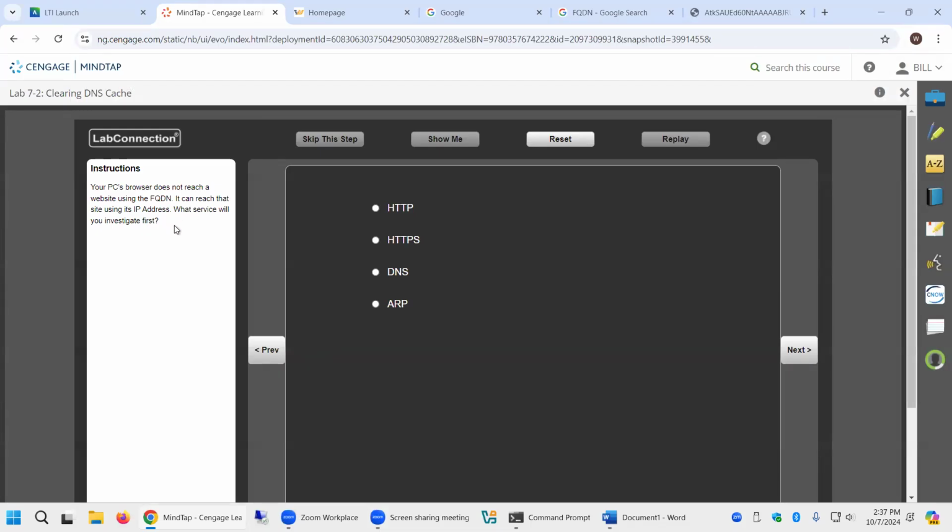So if I can't get to a website using the web address, but I can get to that website using its IP address, where is the problem? What should I investigate first? DNS. Yep. Because an IP address needs no name resolution. This translates domain names to IP addresses, which is a number that computers can understand how to get to. Exactly.